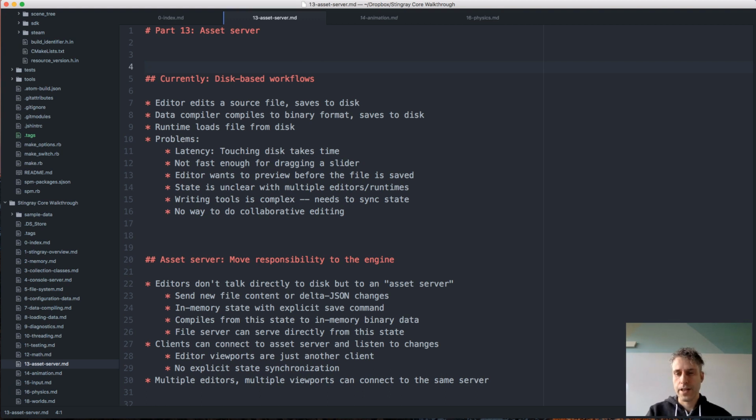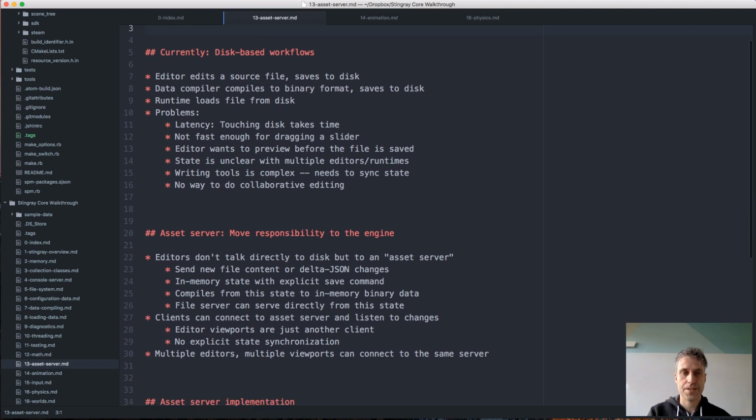The basic idea behind the asset server is for the engine to take more responsibility for editing files. So instead of the editor editing files directly on disk, it will talk to the engine in terms of the asset server, which is also the compile server and the file server, sort of a general server copy of the engine that we start up, and tell the engine to save a particular file or load a particular file and so on. And I'll get into why we want to do that.